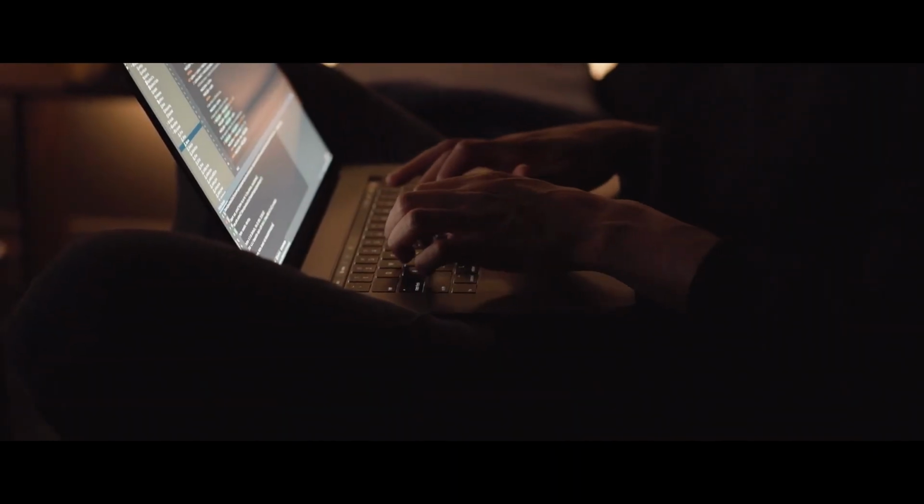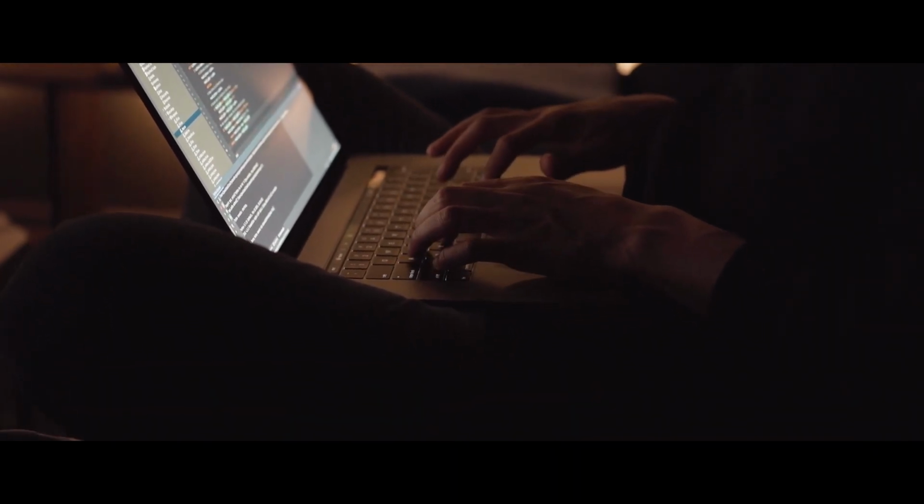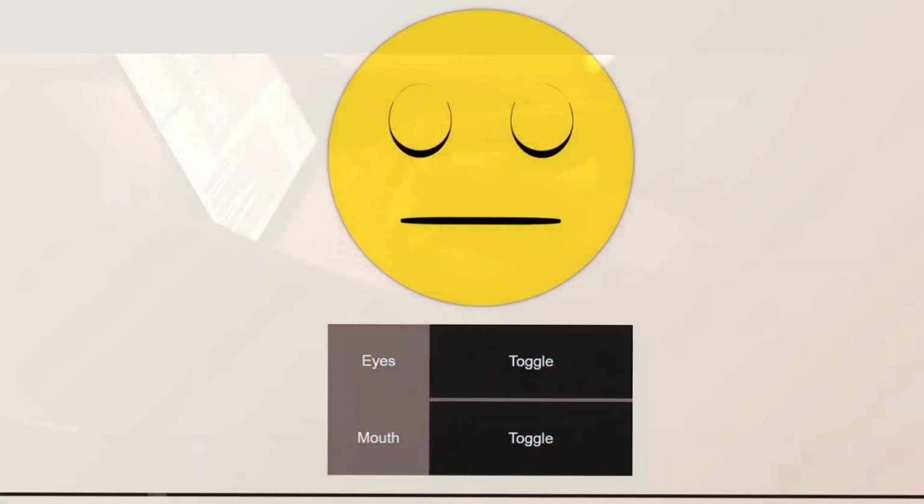Anyway, in today's video, we will be creating an emoji. We will add buttons to control it as well. It will look something like this.